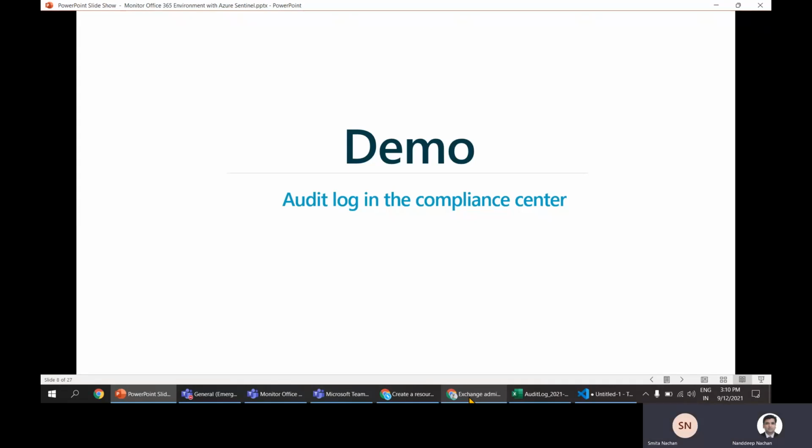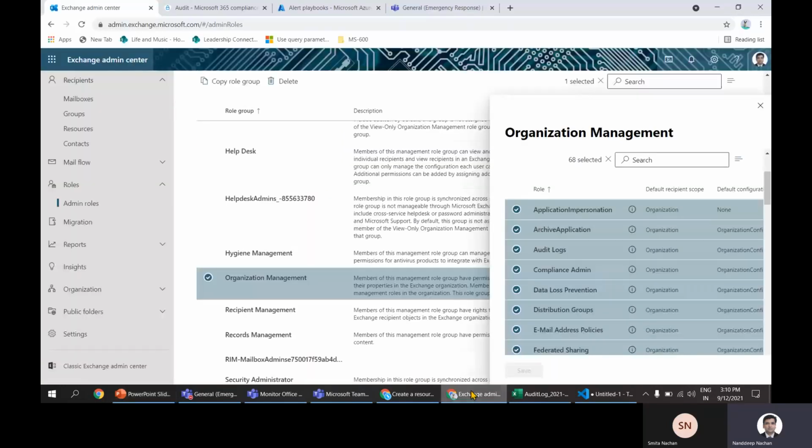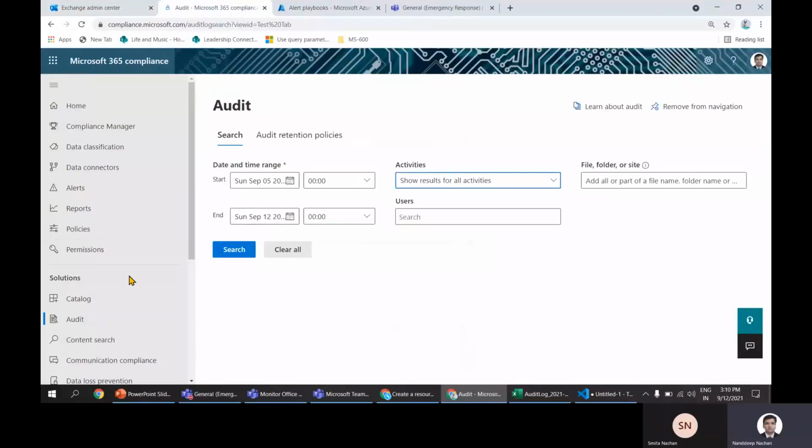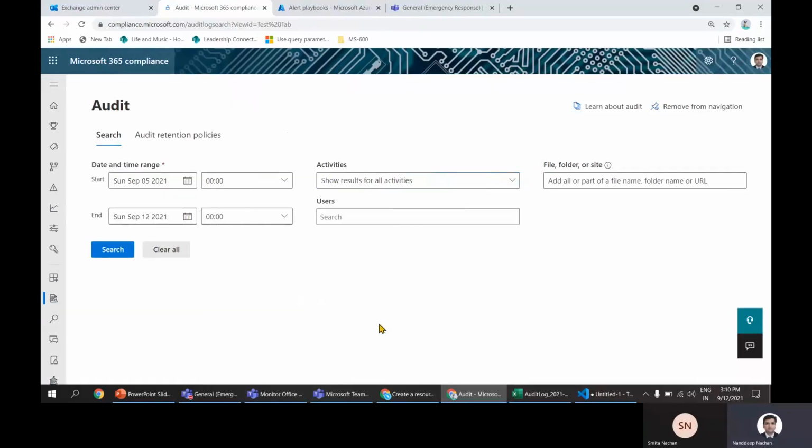Now let's quickly see a demo of where we can monitor all those audit logs from the compliance center. For that, let me quickly open up my Office 365 Admin Center. Once you go to the compliance tab, here we should be able to see the audit logs. This is the page from where we'll be able to search all of the audit logs available for all of the activities carried out by your users as well as the admins.